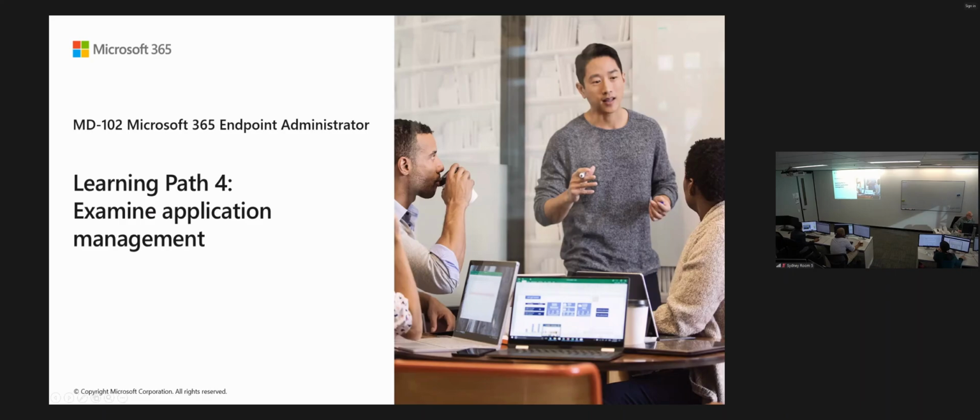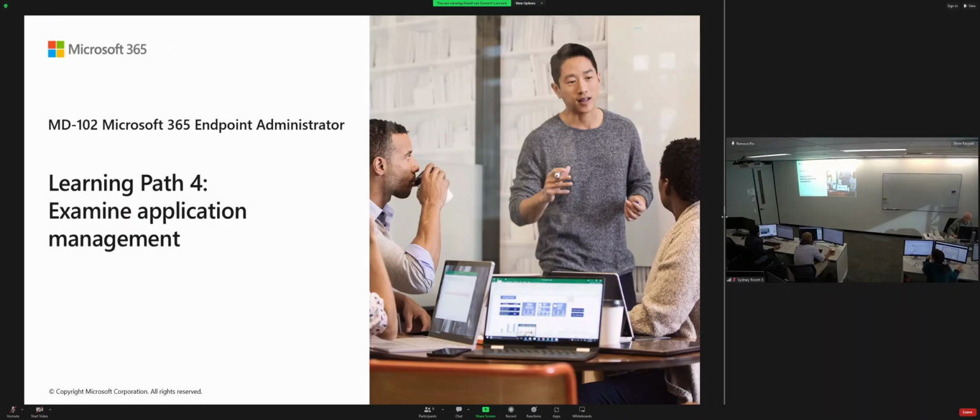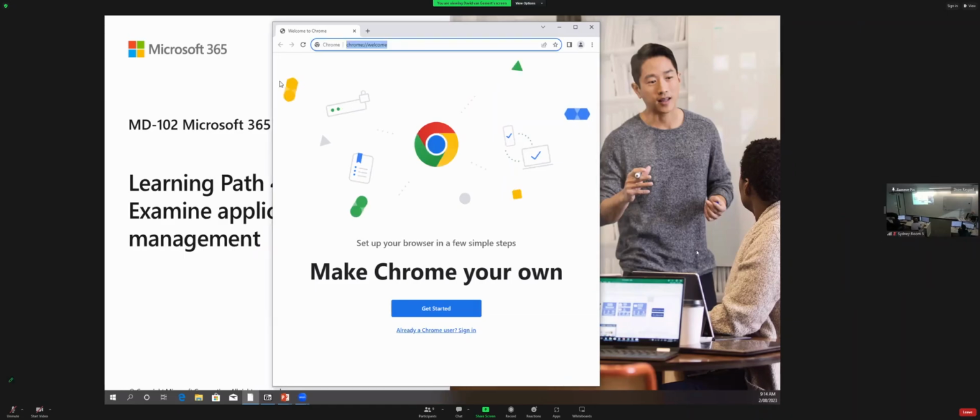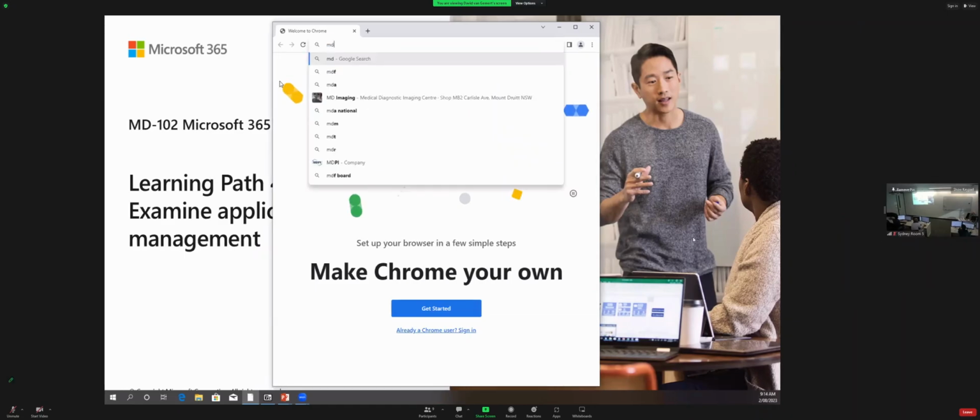All right, folks, welcome. So, our learning path that we're doing today, learning path number 4. Have any of these things on? Yes, let's just go do a search for one. MD102.